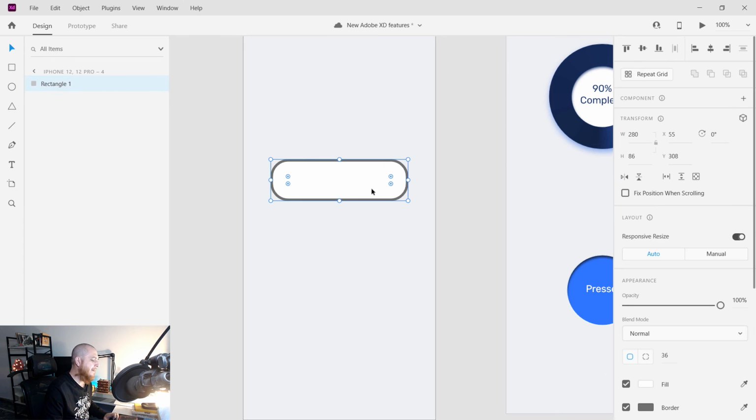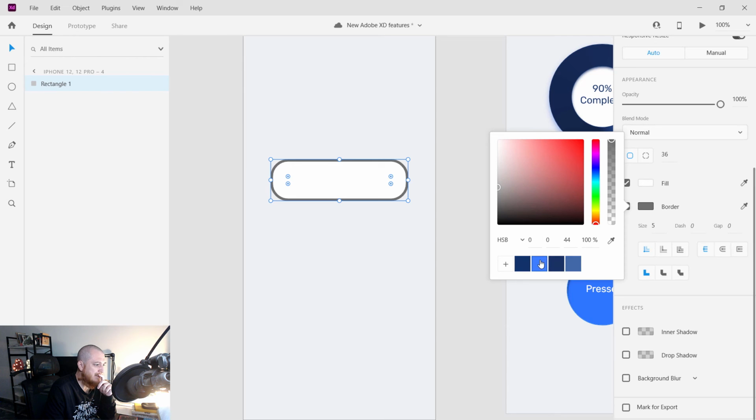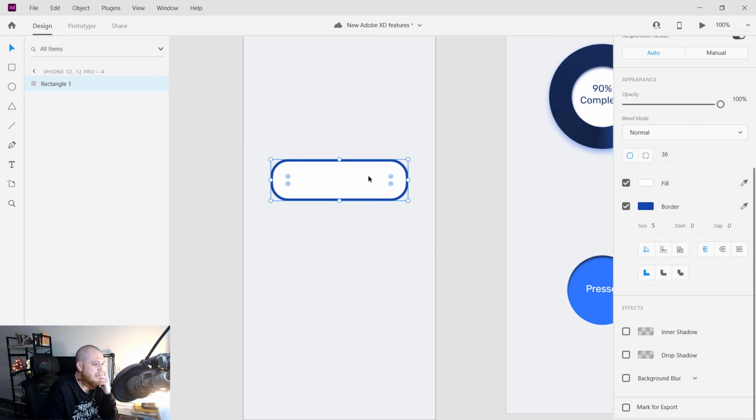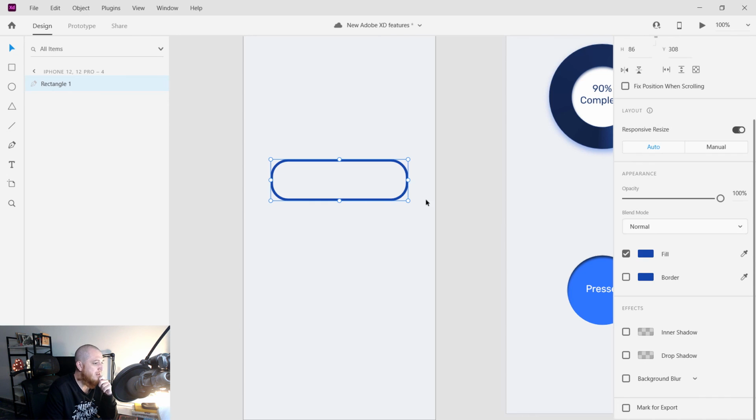Okay, so I want this border to have a gradient color, which is possible in CSS web development. In the border, you can just use a static color, either this one or this one. I want to have a gradient border. So what I'm going to do is remove the fill. I'm going to select this shape, go to object and go to path, and then click on outline stroke. Once my stroke is outlined, you can see it is changed to fill now.